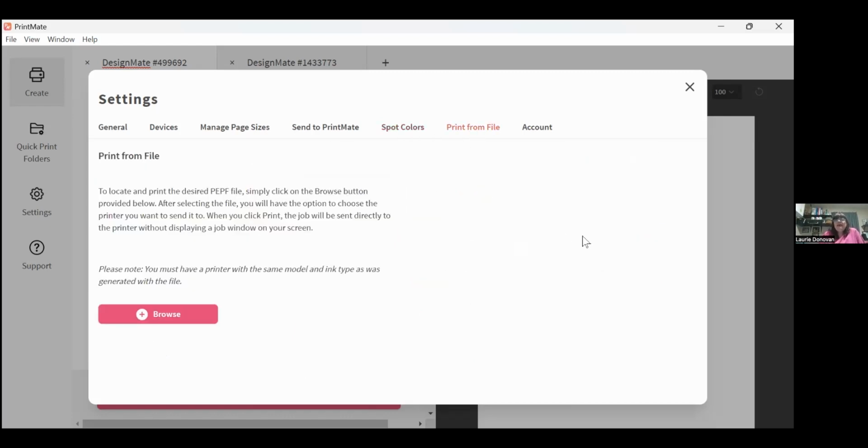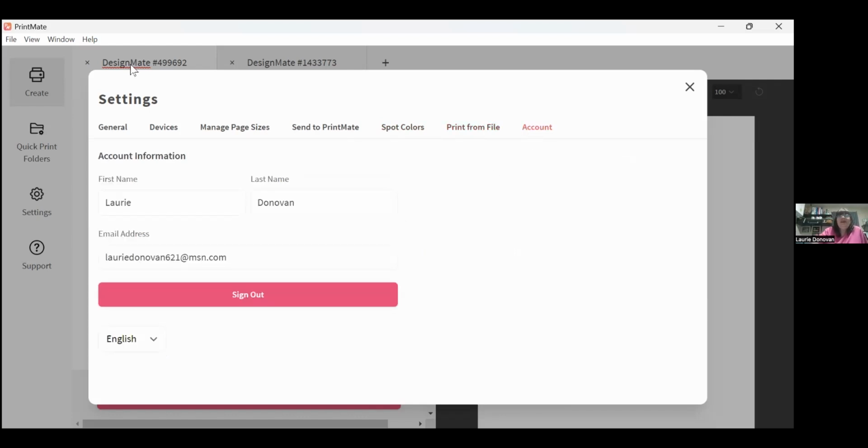The next selection is print from file. This is a diagnostic tool, and you would probably only use it if requested from a care specialist. And then the last is your account information.